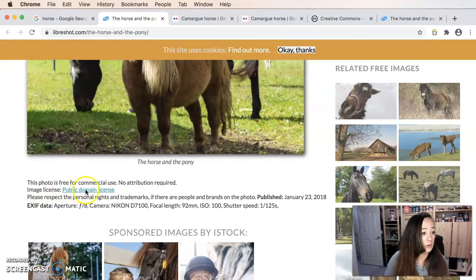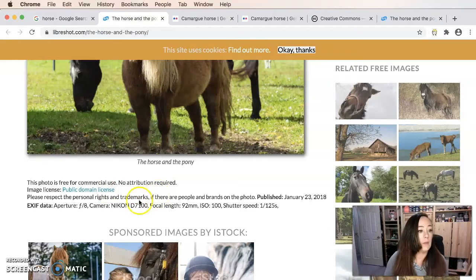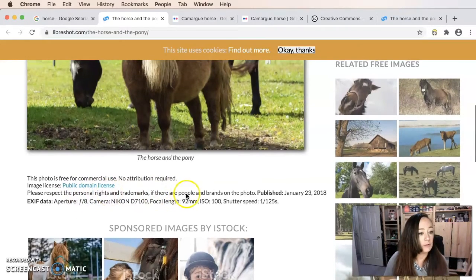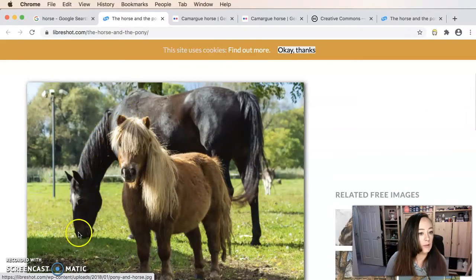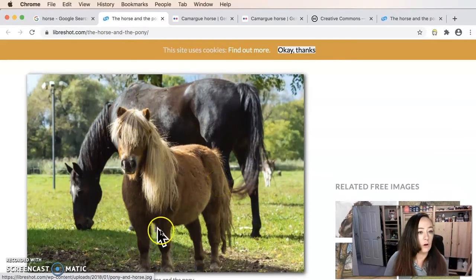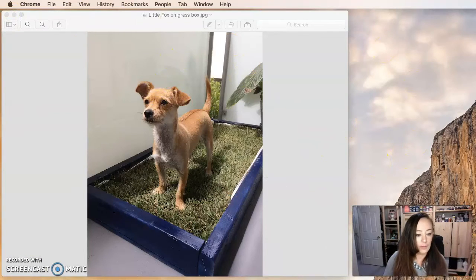They have it in the public domain. So awesome. It does say please respect the personal rights and trademarks if there are people or brands. So there's no brand, there's no trademarks on here. So we are good to go. And I'll show you how that one came out.